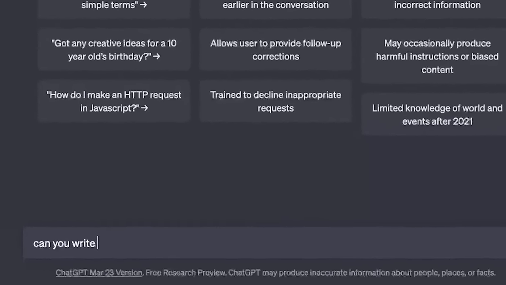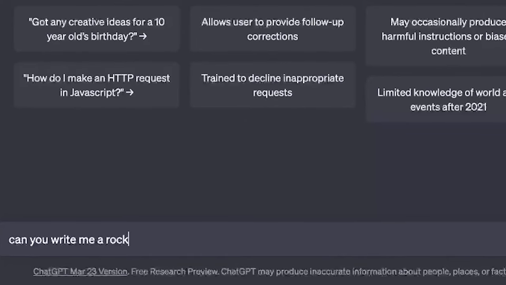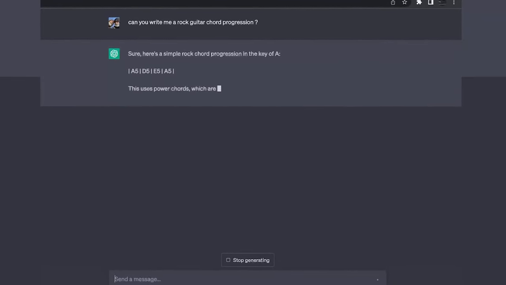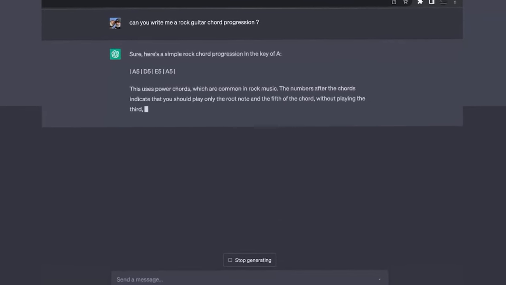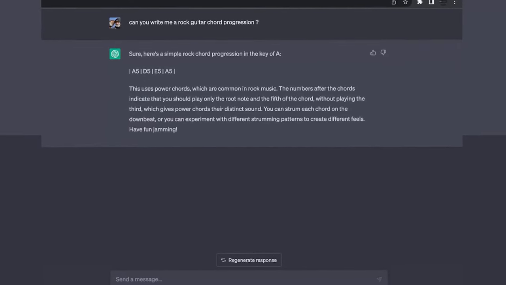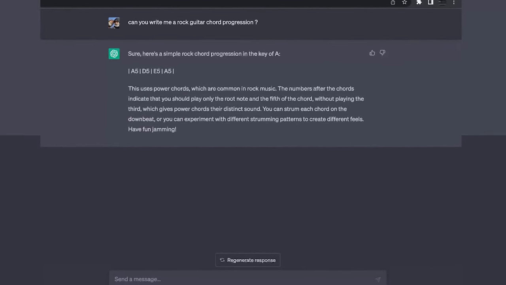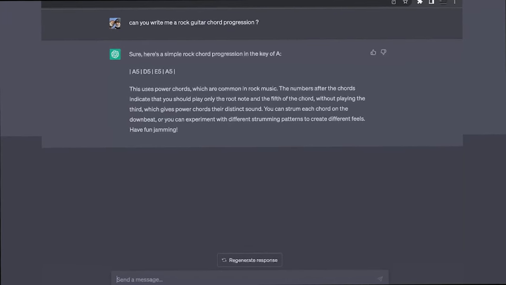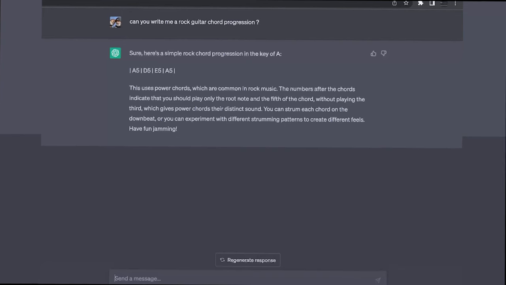Can you write me a rock guitar chord progression? Sure, here's a simple rock chord progression in the key of A. This uses power chords, which are common in rock music. The numbers after the chords indicate that you should play only the root note and the fifth of the chord without playing the third, which gives power chords their distinct sound. You can strum each chord on the downbeat, or you can experiment with different strumming patterns to create different feels of fun jamming.